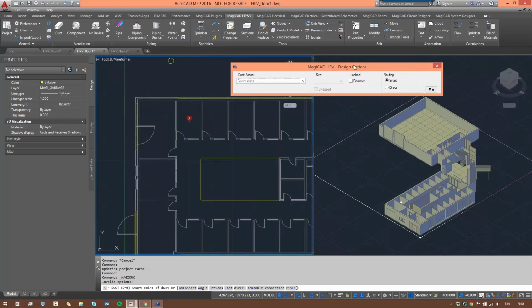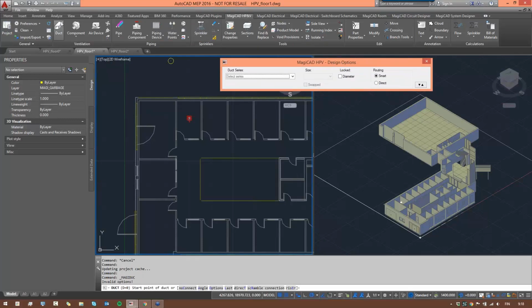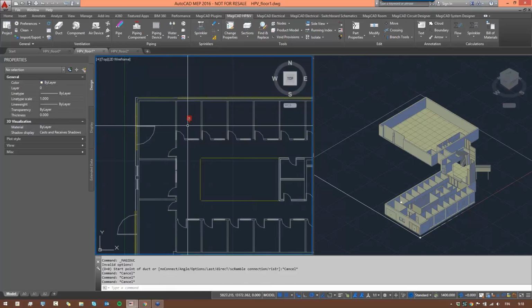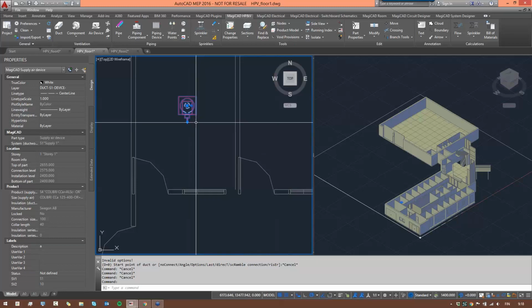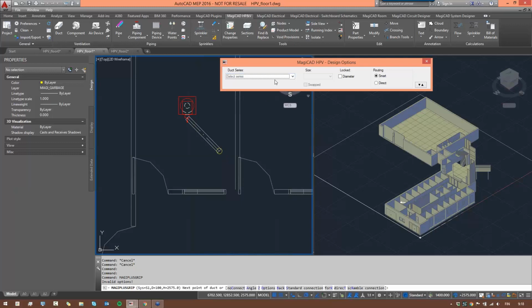A few options on how to get started with this is that you can always start the duct drawing command from up here, which opens up the MagiCAD HPV design options dialog. I'll shut that for now. Also, an option is to select the air terminal if you have such in here, and there's this plus grip on the open end of it. Click on that one. Same applies here. The same design options are opened.